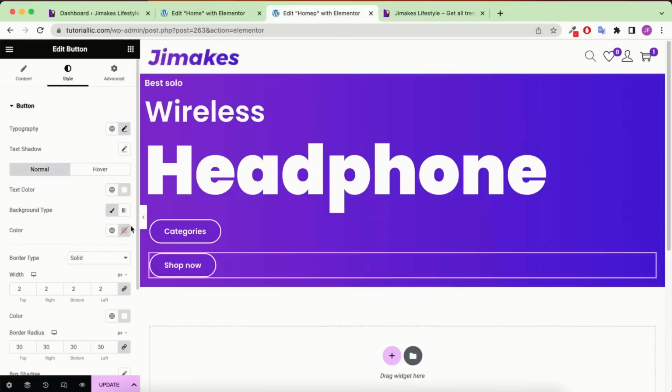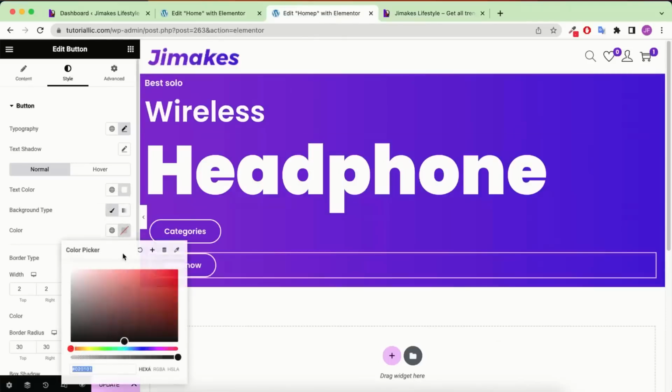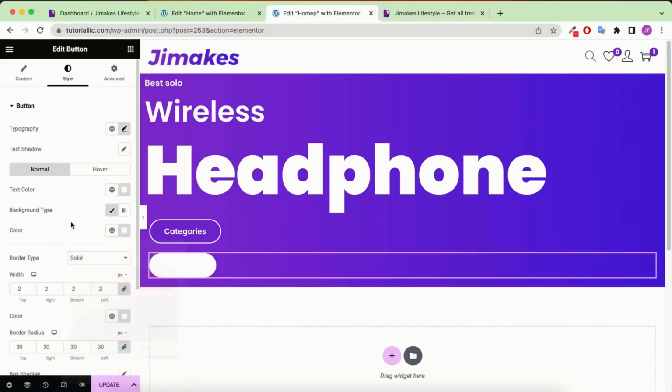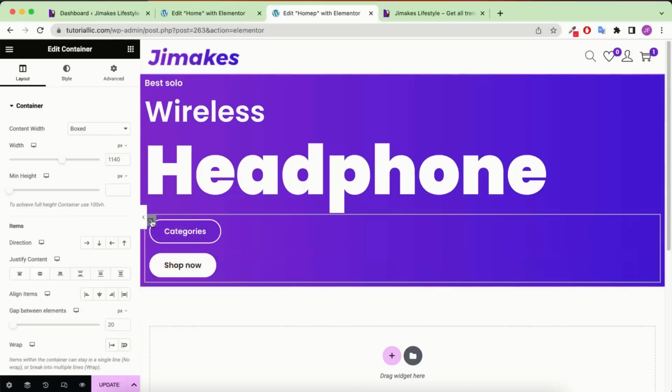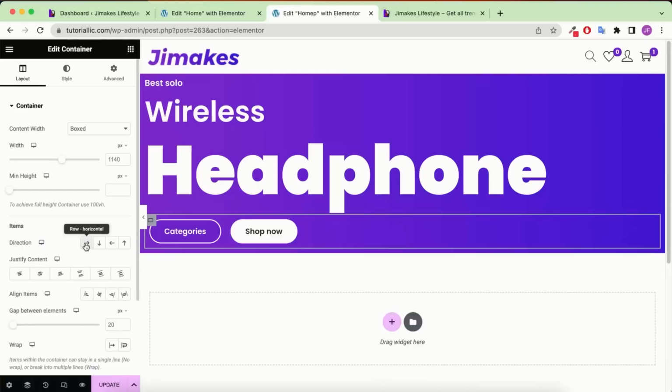So let's go here and choose this background type into classic. And let's change this color into white. And also we need to change this text color into black. So let's type something like 222. And now we need to click on this container. And now you just need to change the direction into something like horizontal. Then you will get it like this, okay? Now let's click on this update button to save these changes.